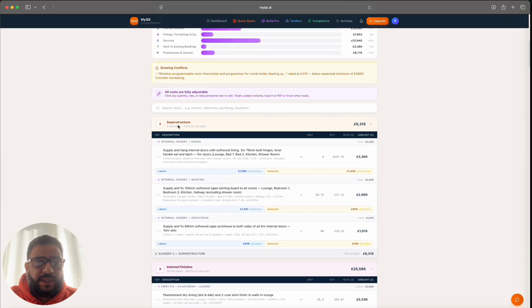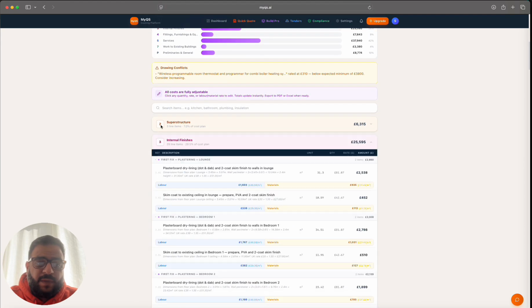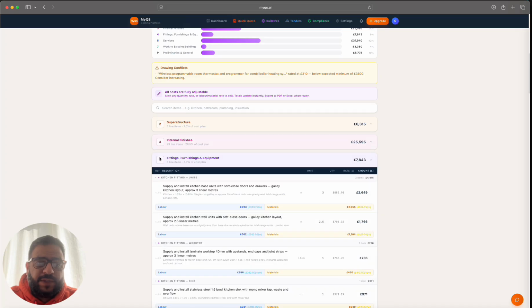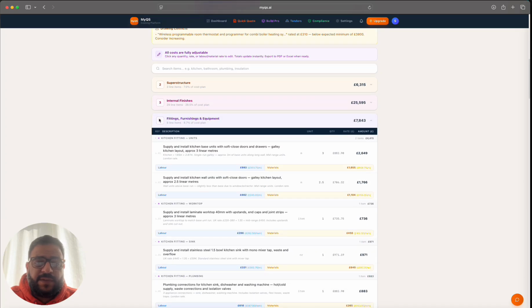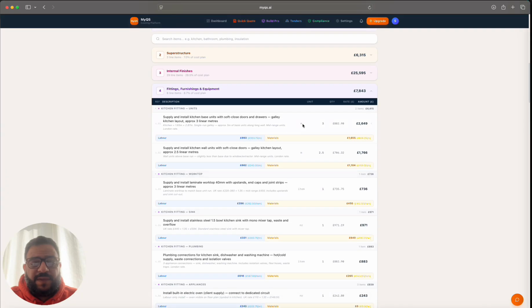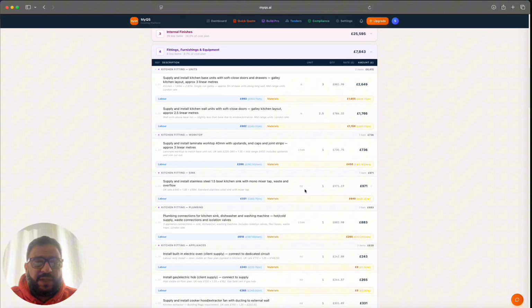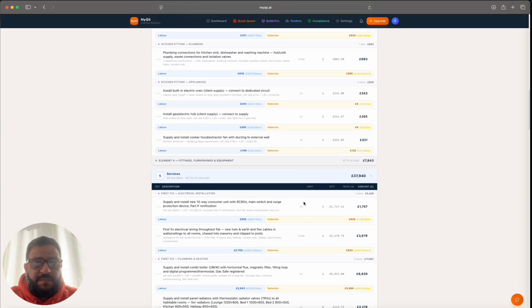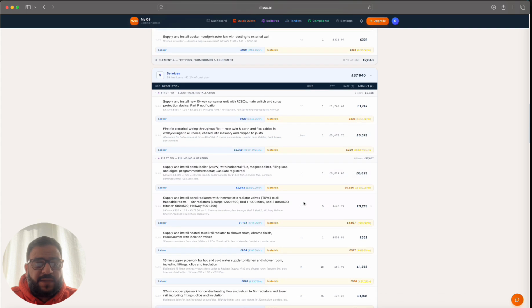So now we see that it's broken it down. We've got superstructure, internal finishes, fittings. So what I'm doing now is I'm just collapsing them so we can see them properly. Fixings, furniture, and it's even giving you the type of costs. So as you can see, it's got the kitchen. It's figured out the linear meters, supply and install kitchen. So these quantities here and your units is what it's picked up off the drawing. I can't see anything that I don't like here.